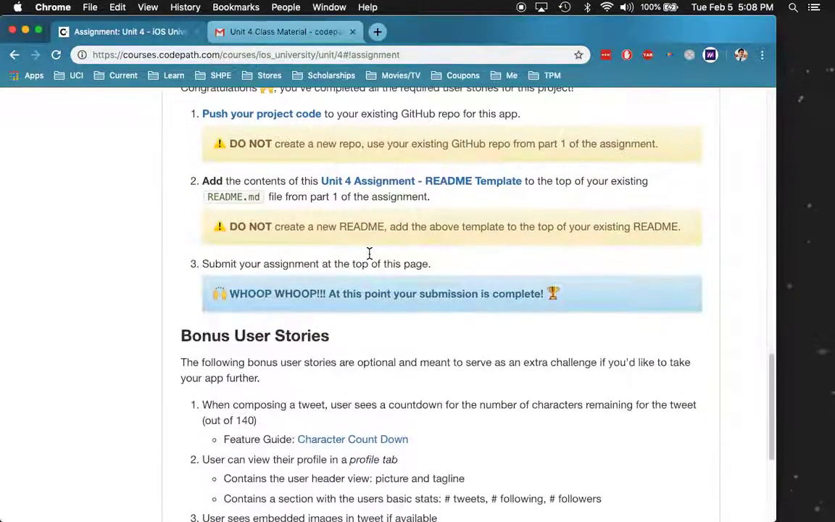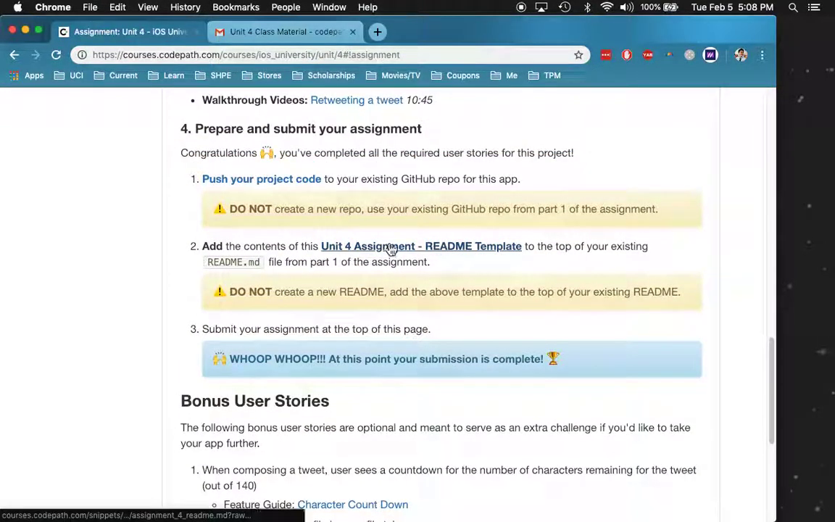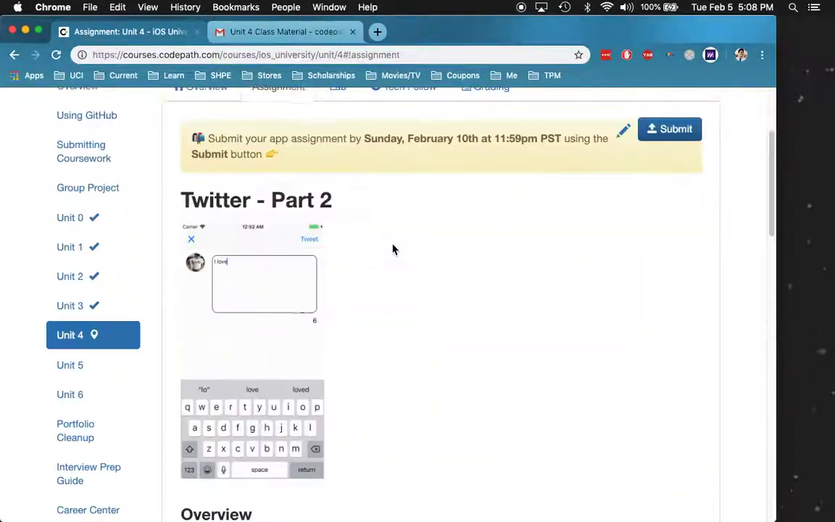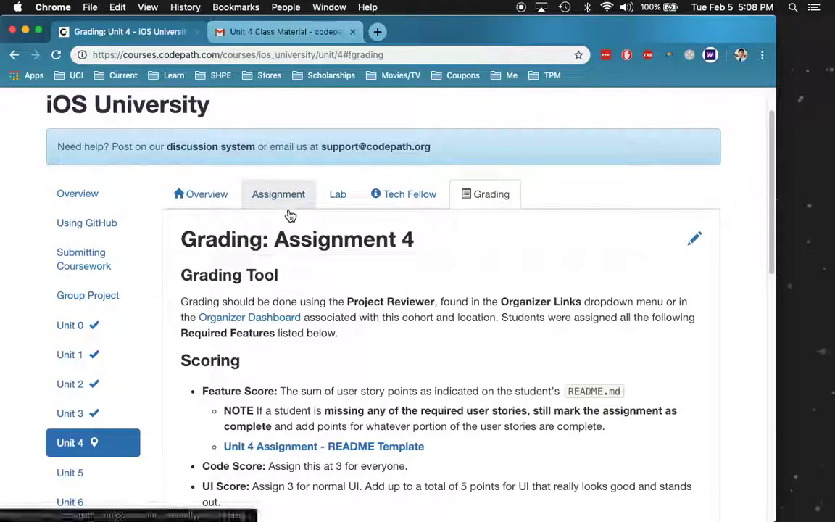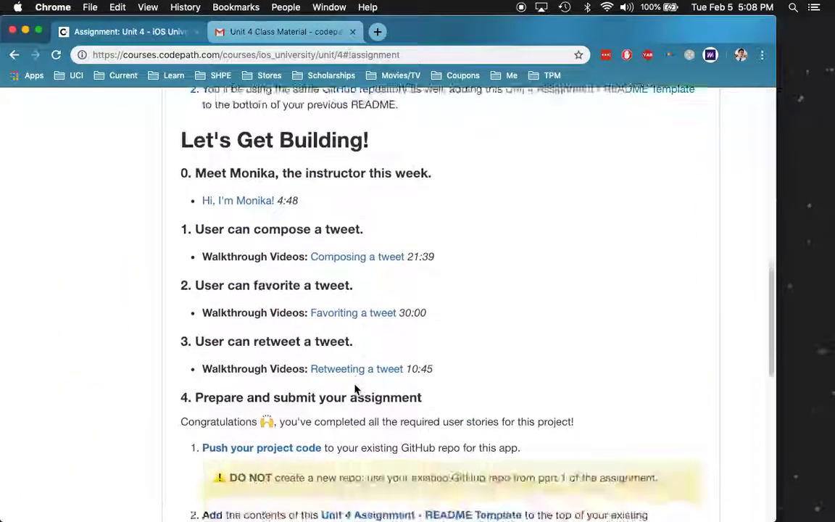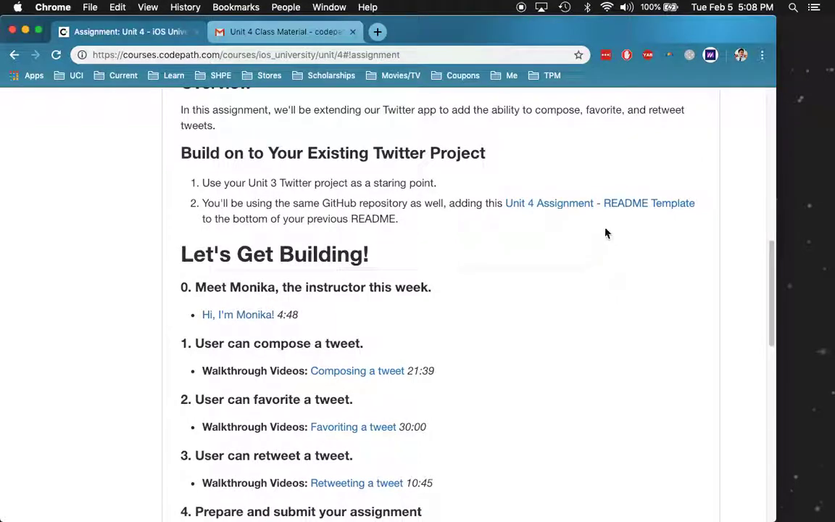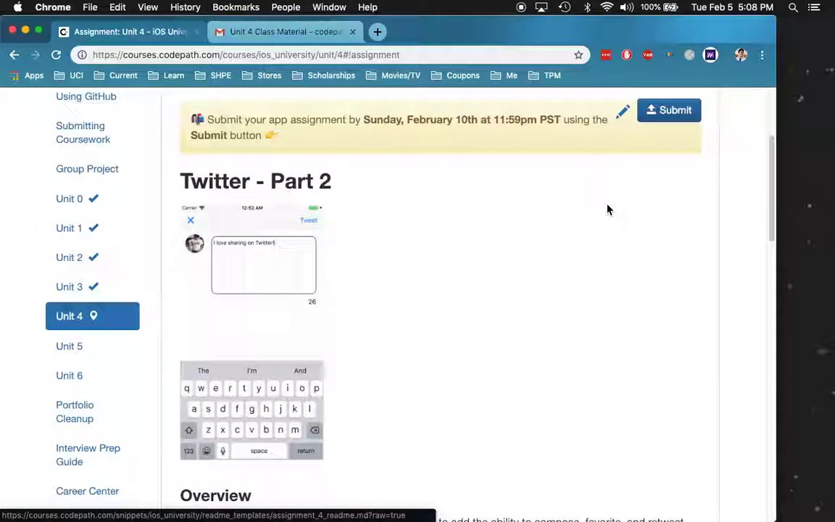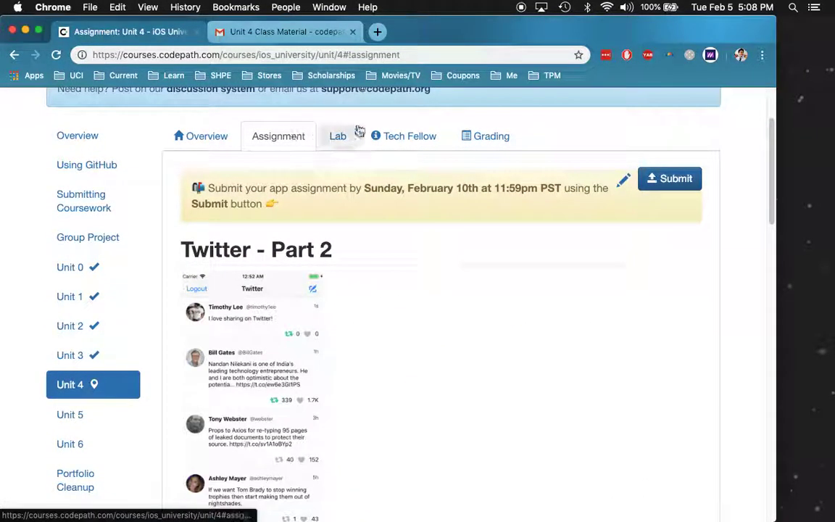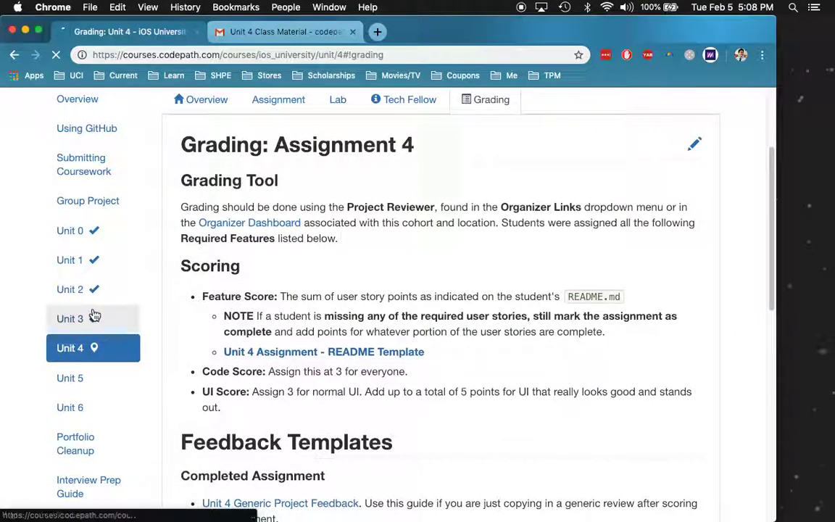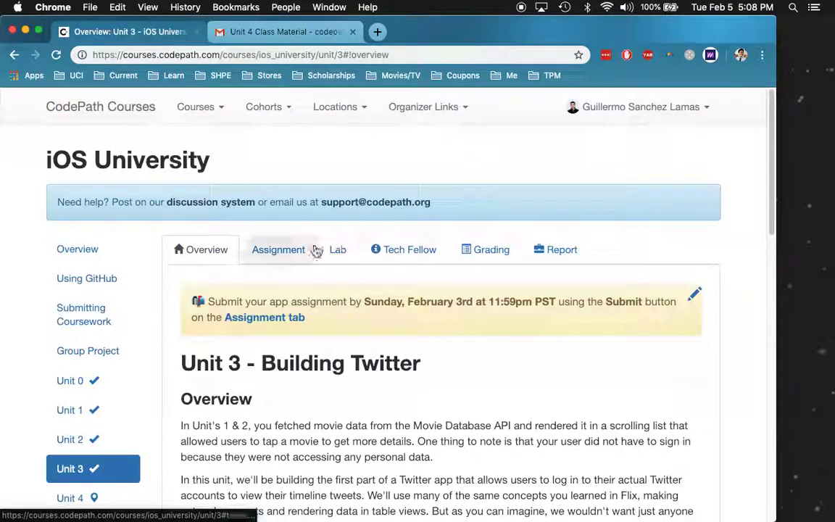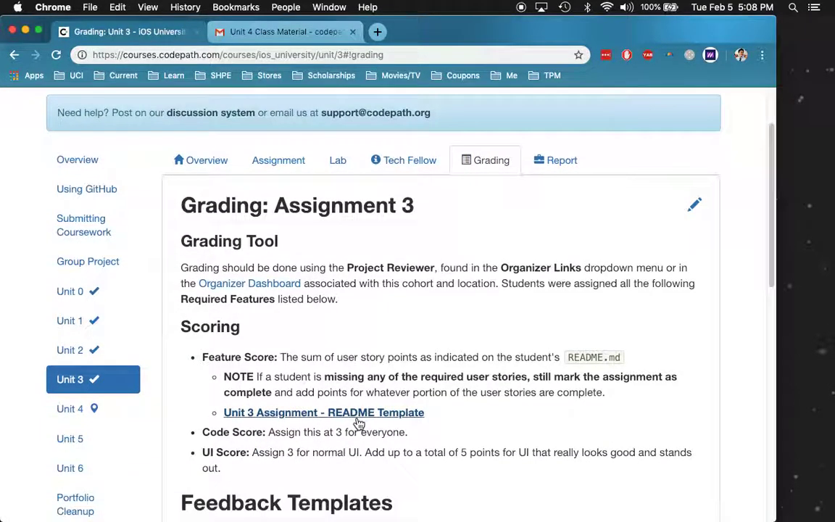So once you do this, I apologize for the README from last week. For some reason, it was not on the assignment tab. It was on the grading tab. But next time, if you don't find the README on the assignment tab, then it's most likely going to be on the grading tab, okay? Same with last week. It wasn't on the assignment tab, but it was on the grading tab.